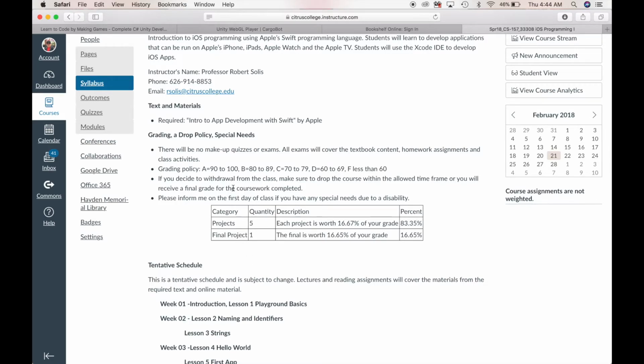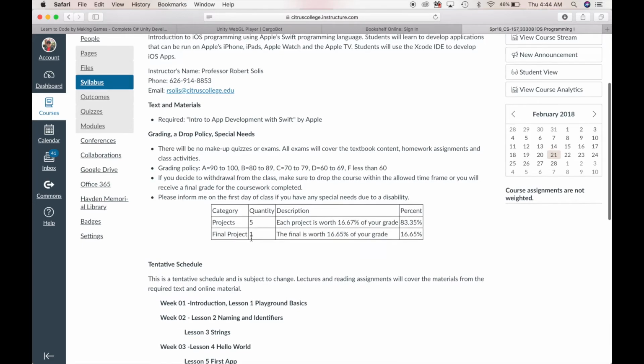In terms of the grading policy, pretty much an A is 90 to 100, B is 80 to 89, and so forth and so on. Note that there will not be any makeup quizzes or exams. Mostly you're going to be creating projects, quizzes, or exams. We'll talk more about this as the semester progresses. In terms of how many exams or projects you'll be completing, you'll notice over here you have 6 items to complete. Everything is worth 16.67% for the 5 projects, and then the final exam is 16.65%. So in other words, everything is pretty much worth the same.